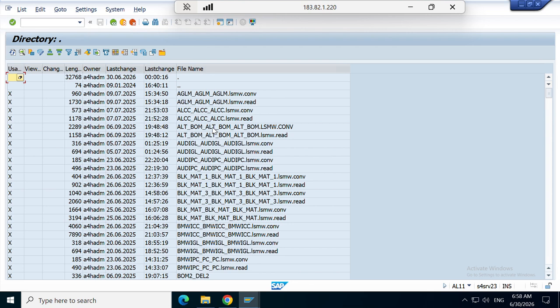First, we'll check with the middleware team. Can you please check whether you received files from the bank or not, and whether you sent them from your server to the SAP server or not? That is the first thing we should do, because they are the persons who pick the files from the bank and place them in our SAP A11 directory. They are the first point of contact, so we should contact the middleware team.